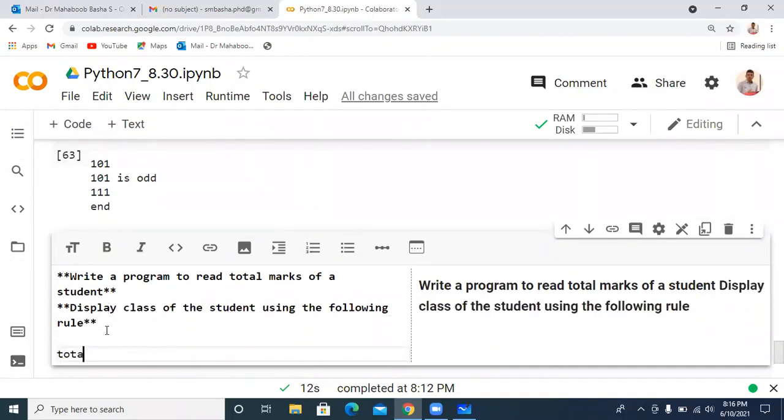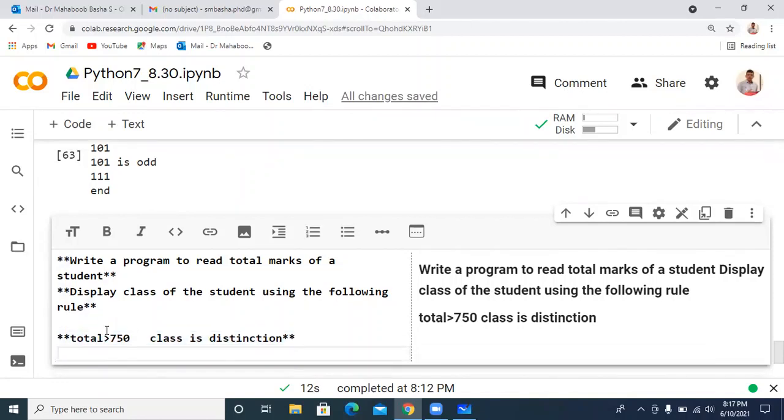The rule is total marks, suppose 1000, I am taking 1000 total marks. If it is greater than 750, I have to say class is distinction. If it is greater than 600, that means in between 750 and 600, it is first class.